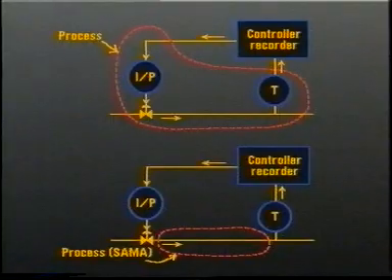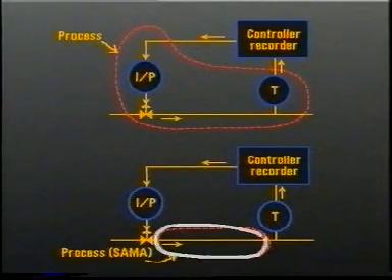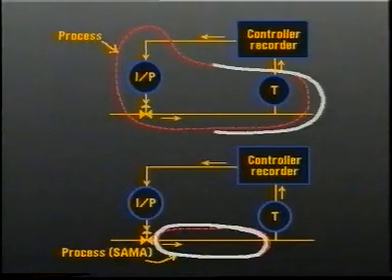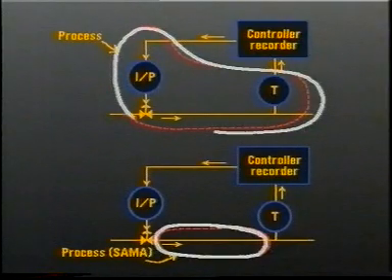The SAMA definition sets the process apart from its controls. In other words, the process consists of its inputs and outputs, and none of the control instrumentation. Other standards define the process to include its control instrumentation as well. This definition is most often used in describing practical applications.